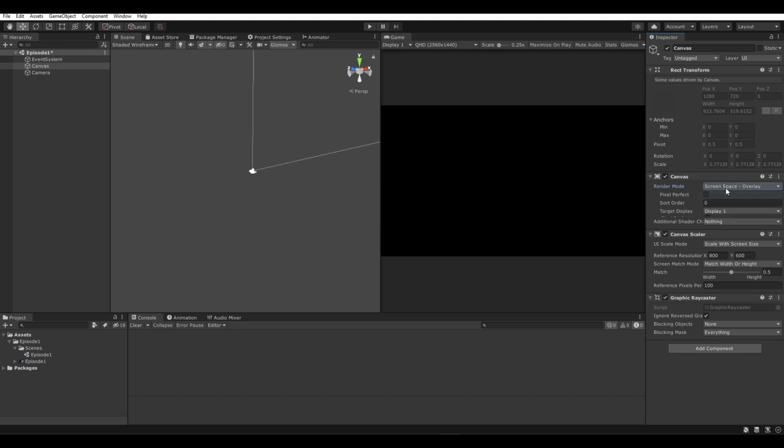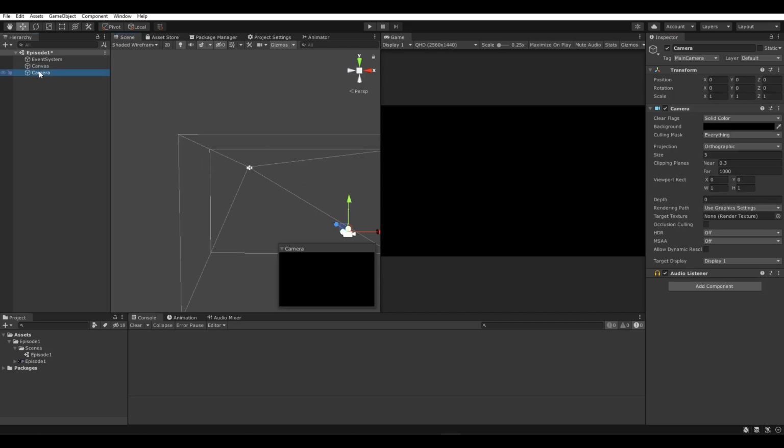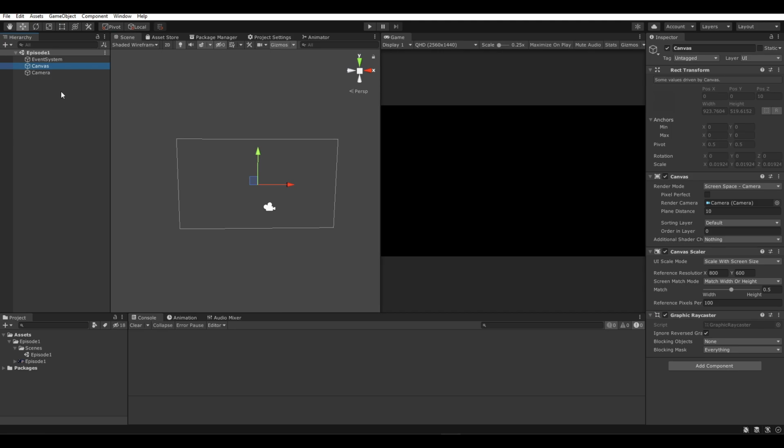Again, you can play with overlay, it's not a big deal, but when I put camera, I can see it here more easily in the viewport. So we have passed the creation of a canvas. Again, if you're getting bored from this stuff, skip forward. I'm doing this for beginners.